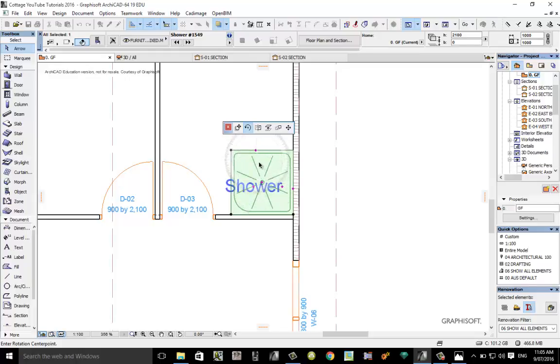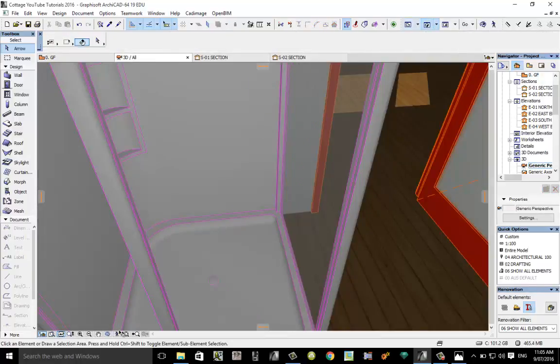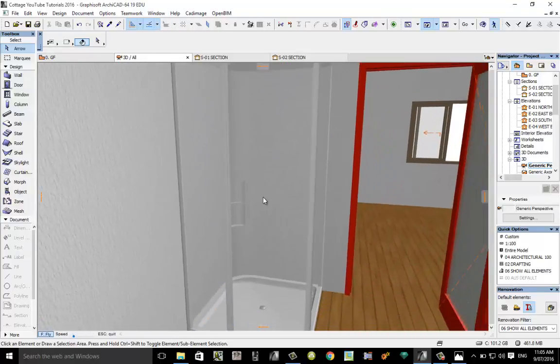So this being the center of the shower, I'm going to make that the center point of rotation and click once. It'll ask then for a start point, so I'm just going to come out here to the right hand side and click once, and I want that to go in that direction 90 degrees, and it will snap to 90 degrees. Click again, and now the shower has been rotated into the correct position. Let's have a look at that again in 3D. That's looking better.